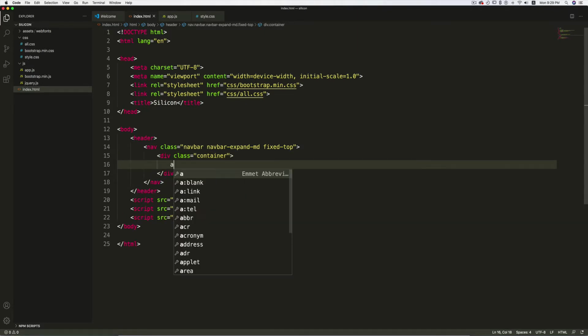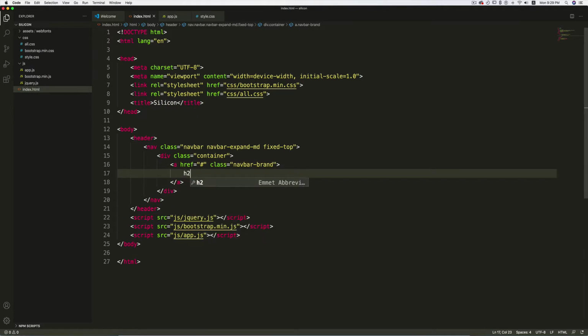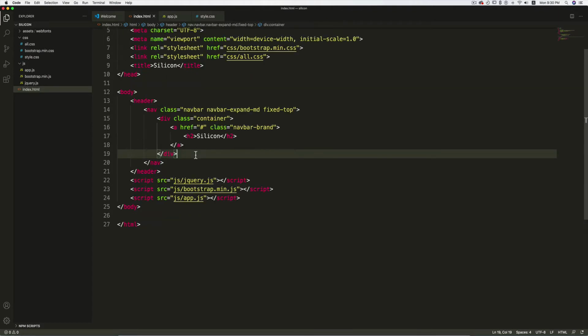Then I'm going to create the brand or the logo. So this will be an a href. It will go nowhere, and I'll give it a class navbar-brand. This is a Bootstrap class, and now inside this I'll create an h2 and write Silicon. So we have the brand, and now I'm going to create the hamburger button, which will show up when you view the web page in a mobile device.